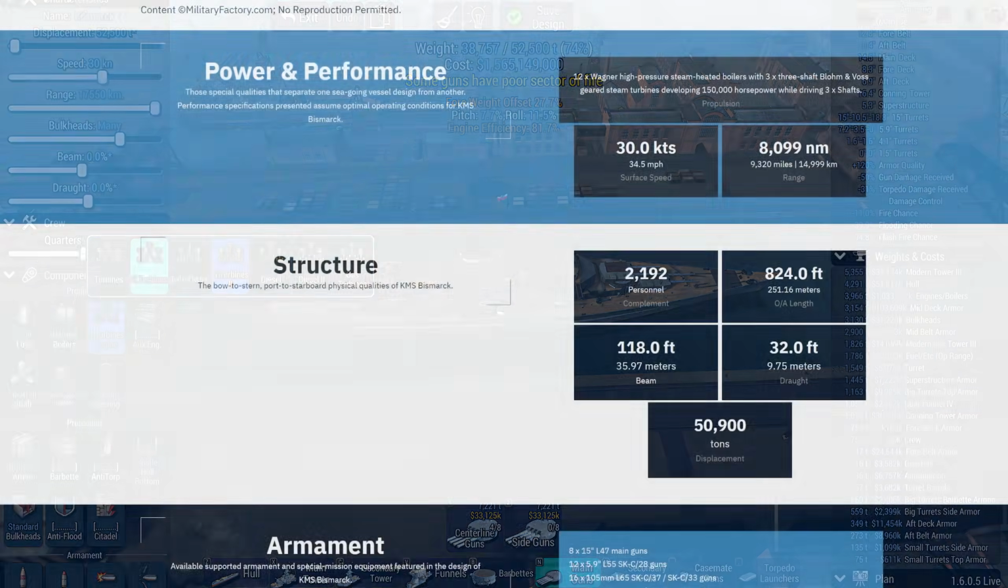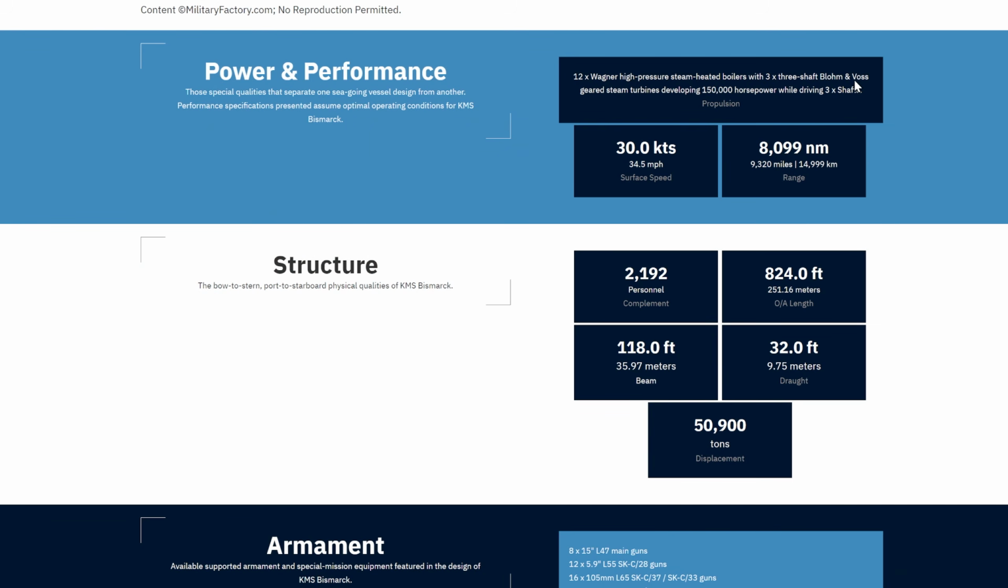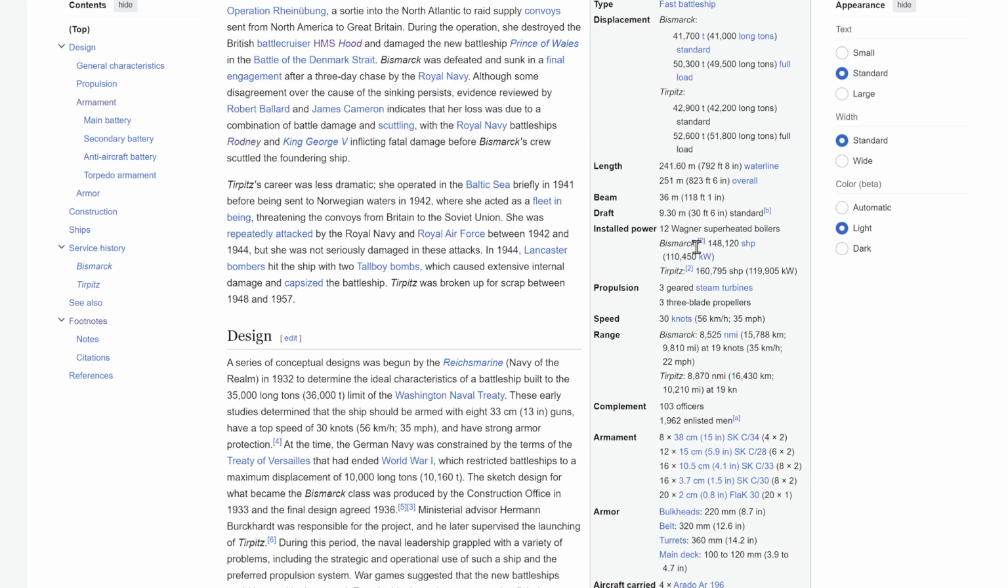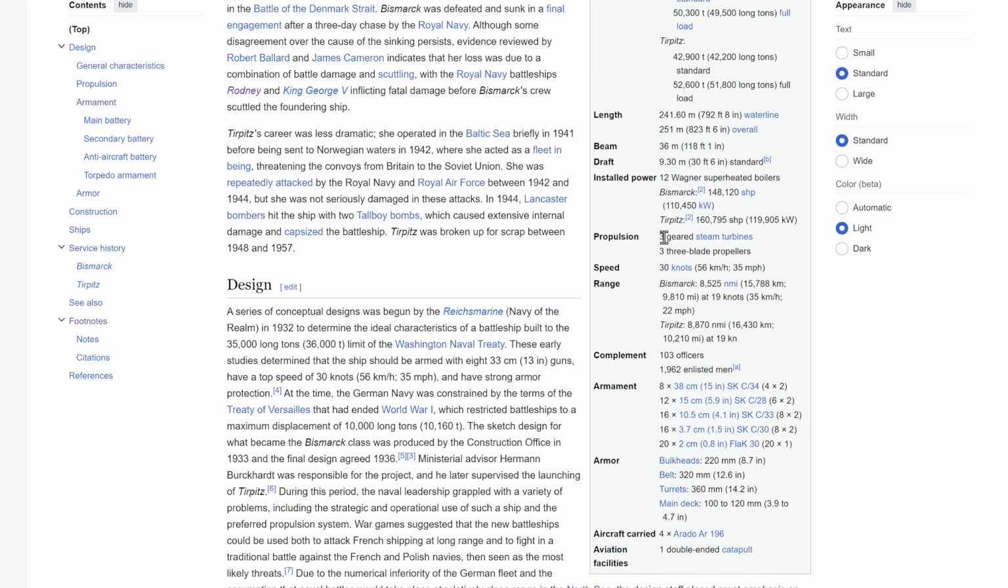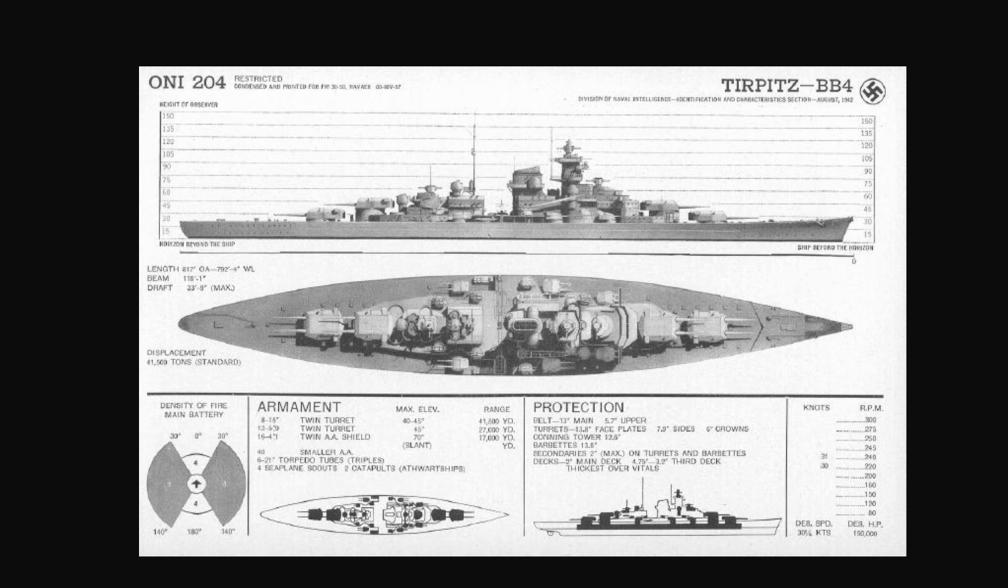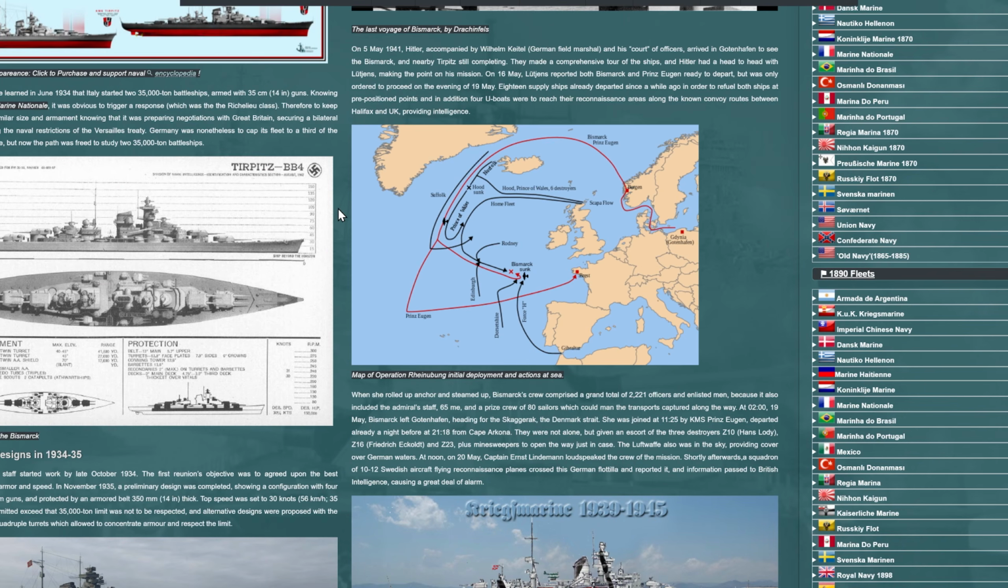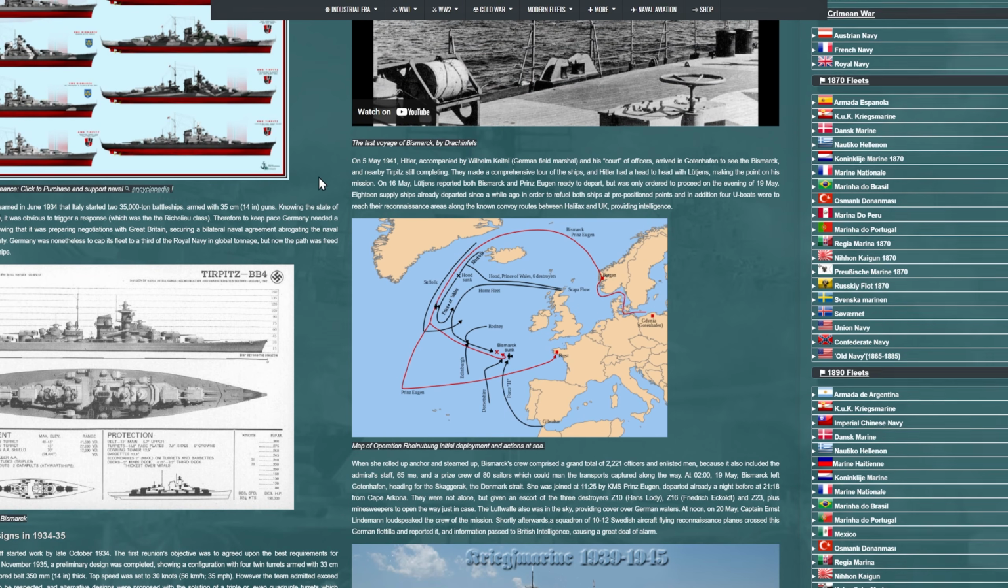Let me go check again. Okay, we're back here. Let's see, three times three-shaft Blohm and Voss geared steam turbines. I don't see double geared anywhere. We'll check here. Propulsion: three geared steam turbines. Well, it says three. Does that mean it's more? Is that what it means? Hold on, I've got to go back. Okay. Oh, I zoomed in way too much. Okay, I'm going to search up propulsion.